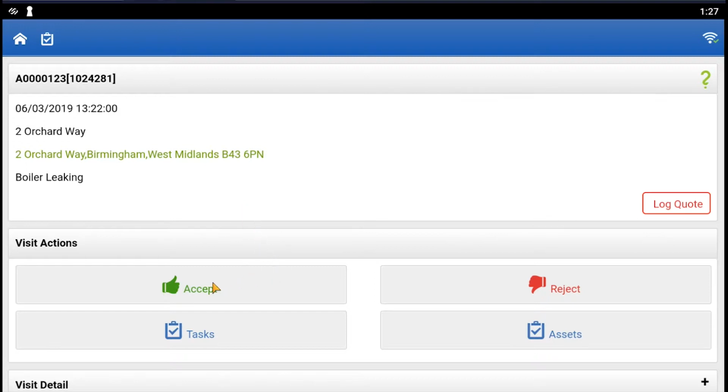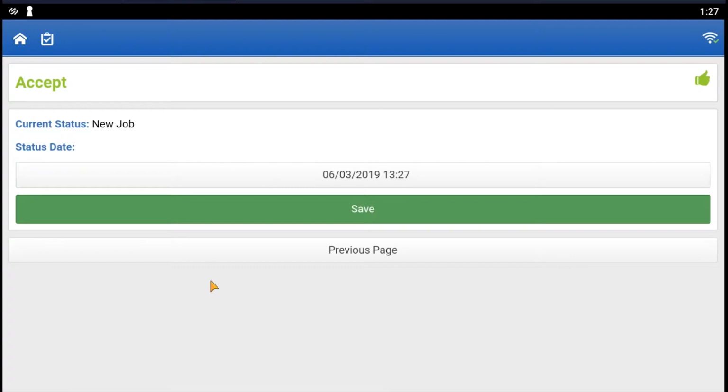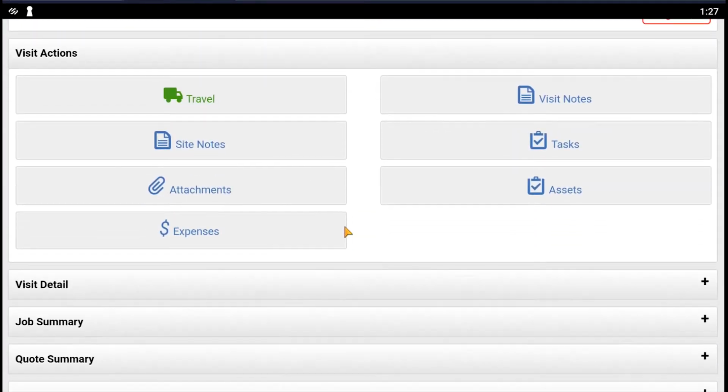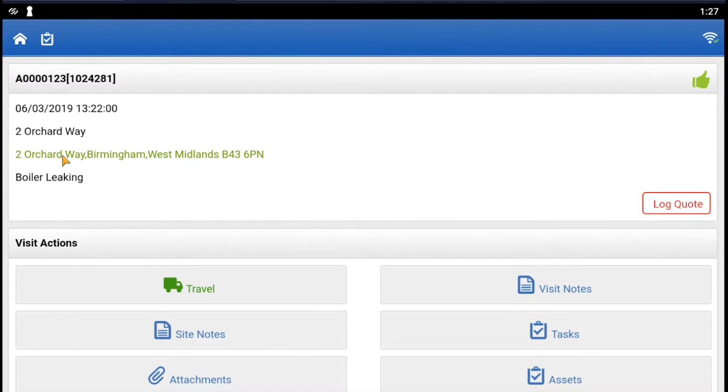So we're going to accept the job. We click on the thumbs up, and then it comes through with a date and timestamp of when you're accepting that job. All you need to do is click save. That then takes you through to your next available screen. Again, you've still got the address available to do your sat nav.